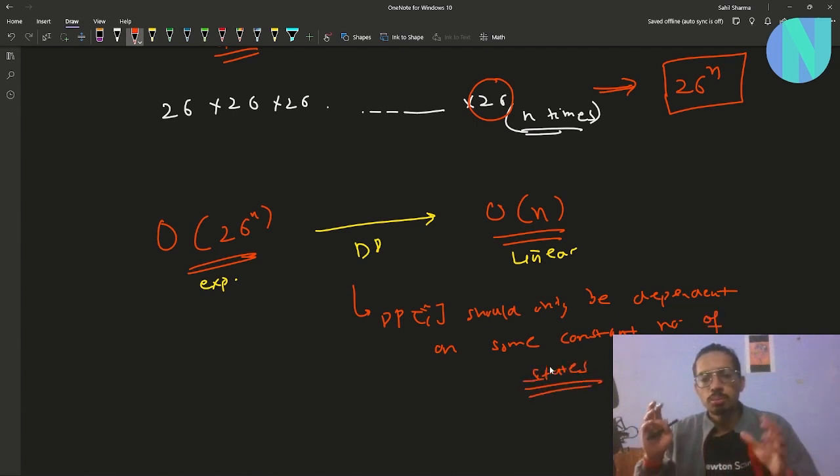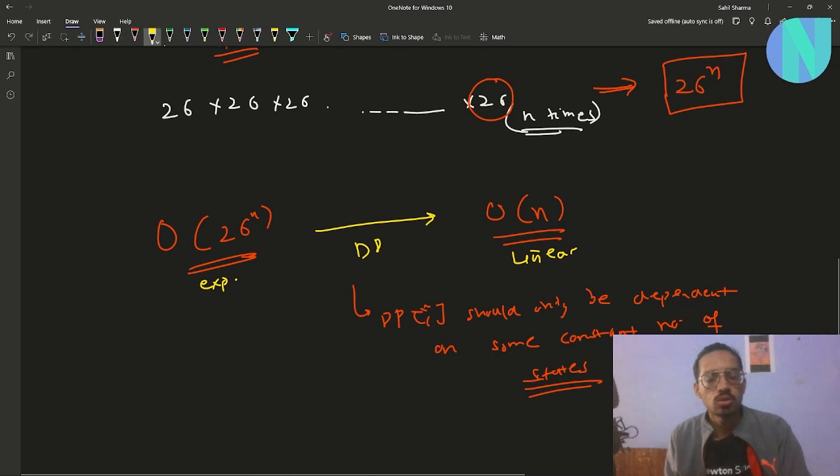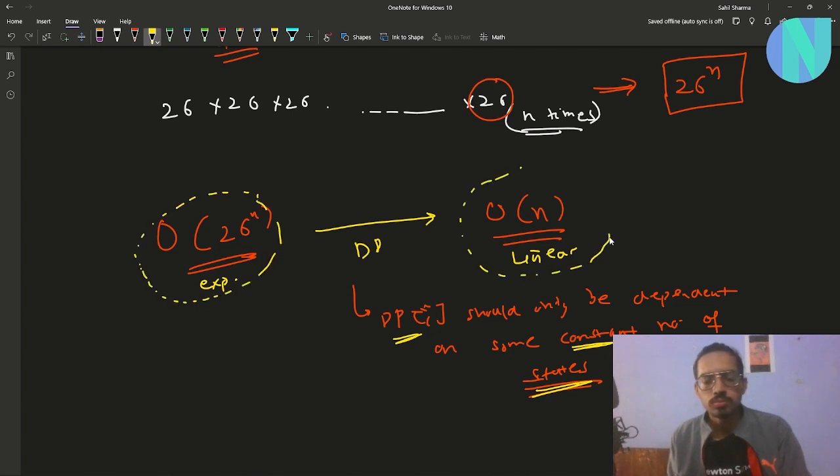Like if you guys see the previous video, in that video your dp of I was only depending on dp of I minus 1, right? So if your dp of I is only depending on a constant, that is a very few number of dp states, then we can use dp to go from exponential complexity to linear complexity. Now how can we do this in the following problem?